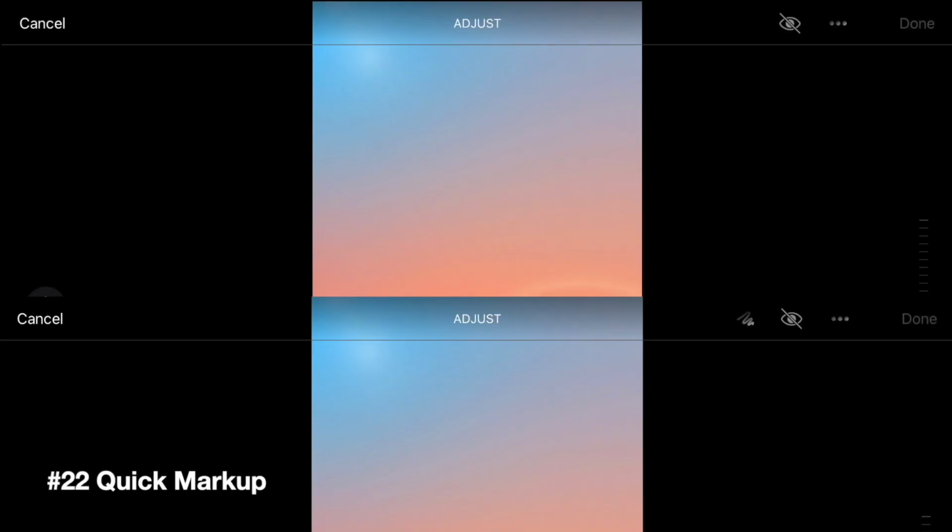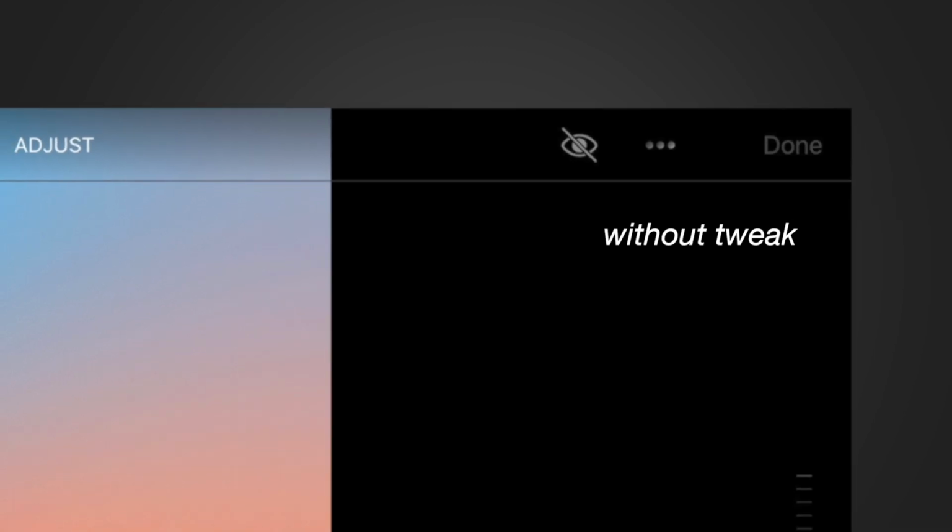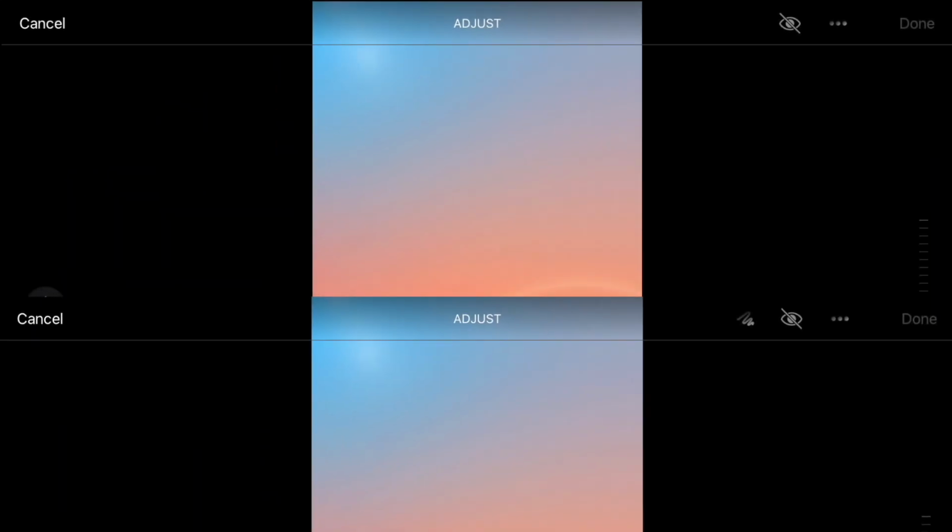Quick Markup, well, as the name suggests, lets you quickly mark up anything. So if you don't get this tweak, you need to first click on edit, then those three dots, then click on markup. It's a lot of pain.